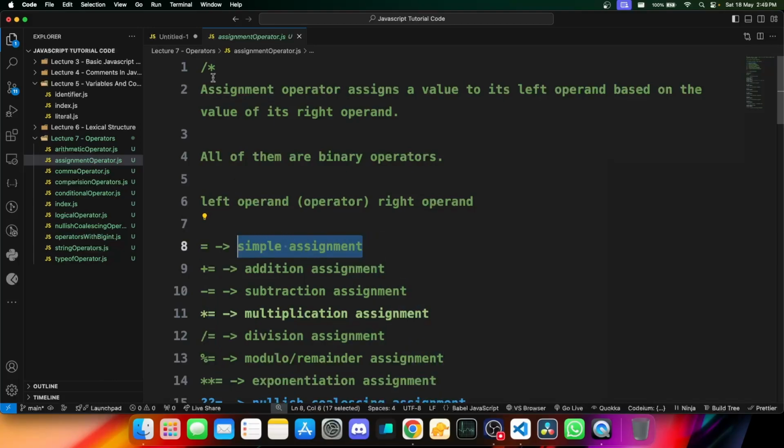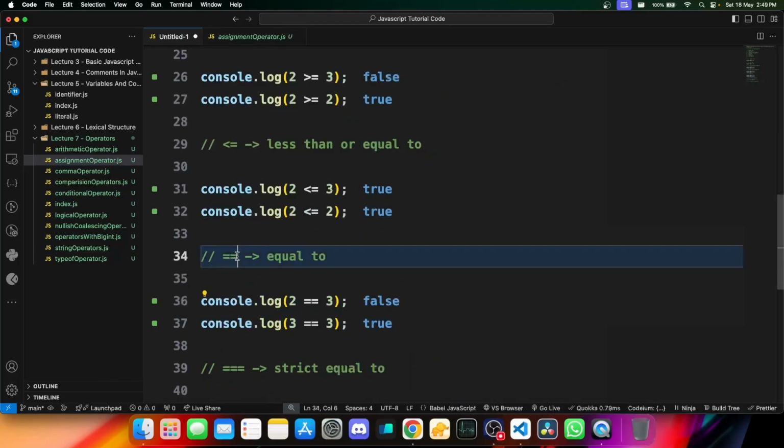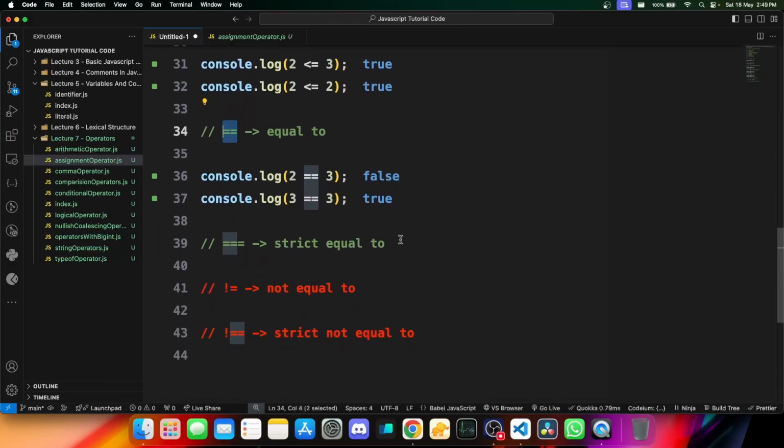That meant assignment. If you say 2 equals to, that means equals to. Okay, it's not assignment in that case. Just to clear the confusion if you have that. Finally, we have strict equal to.